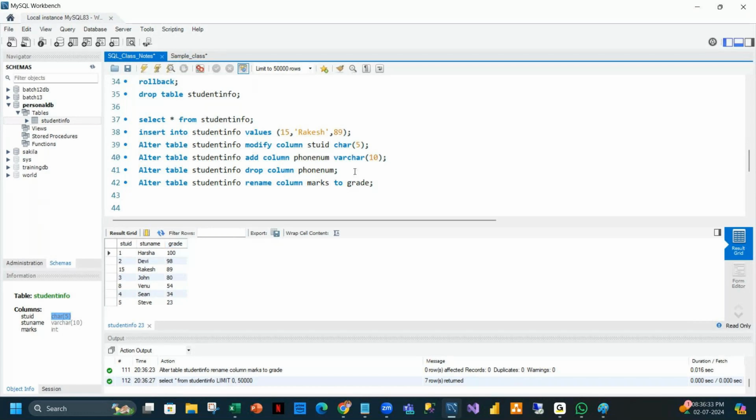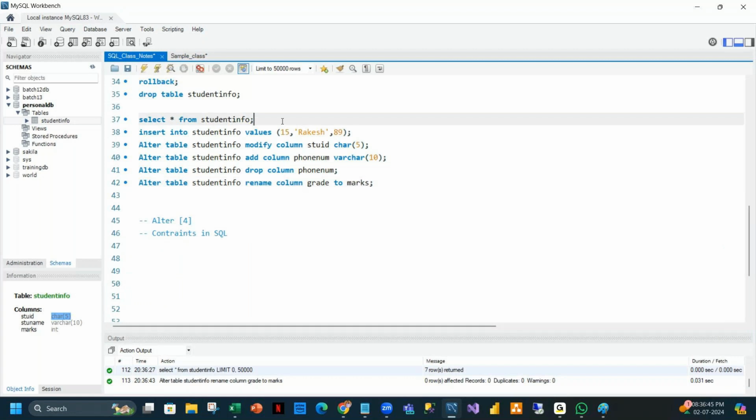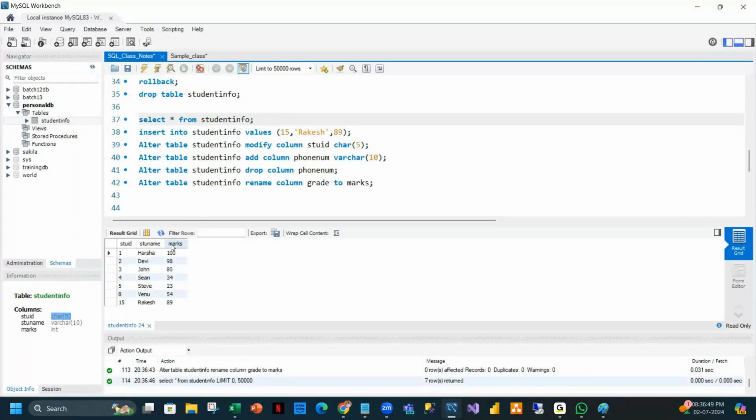Okay. Now if I want to revert this, I'll again write grade to marks. Execute. Now again display the table. Again it is marks. So like this you can rename a column, you can add a new column, you can remove a column, and you can also modify the structure of a particular column using these alter commands.